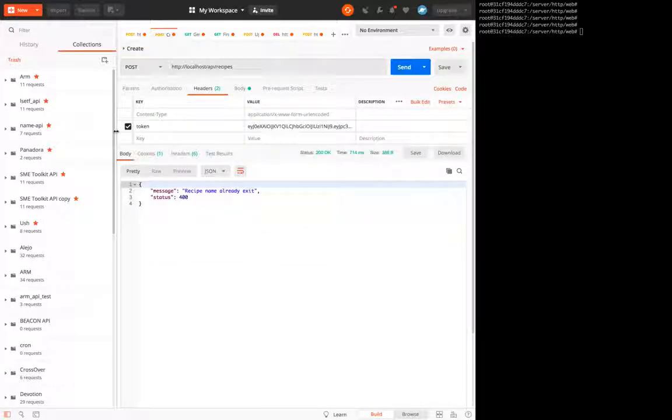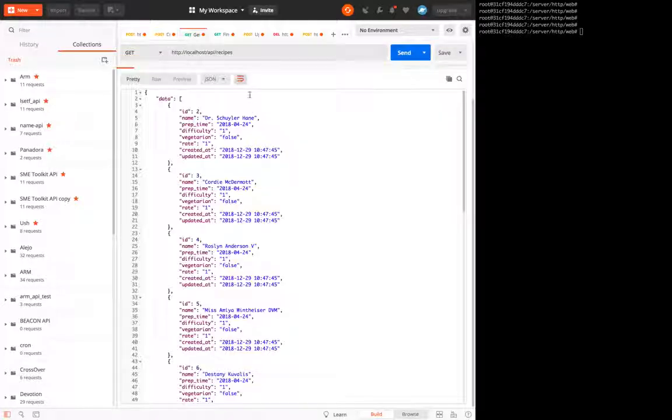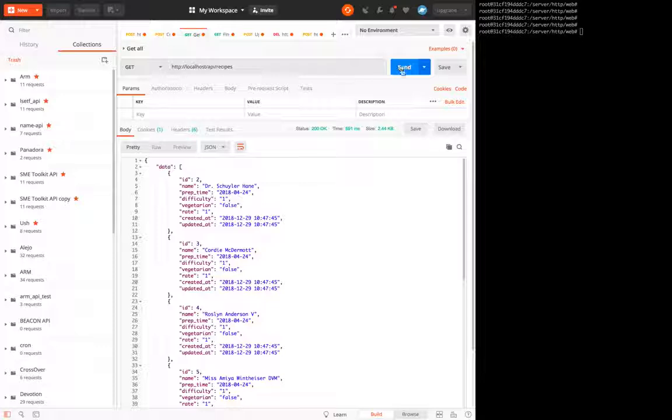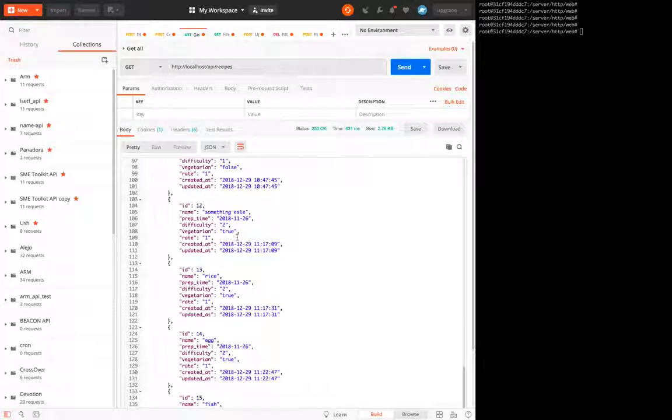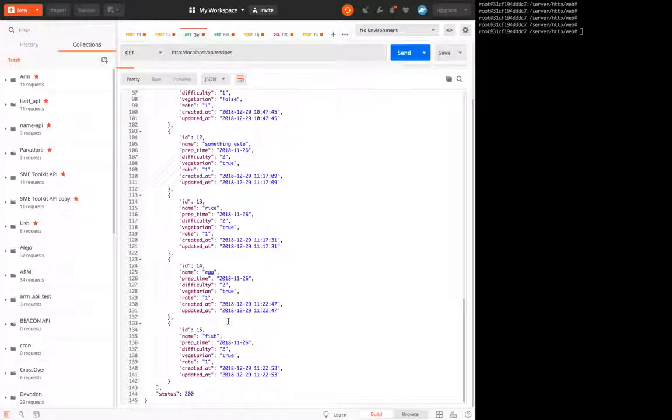But before that, I would like to also show that if you don't pass in the token to the backend, it complains and says authentication required, and you'll be required to pass in a valid token. We also have a GET request to get all recipes. I had data in the database before, so that's why you're seeing all these records. Here's the egg and fish we created.